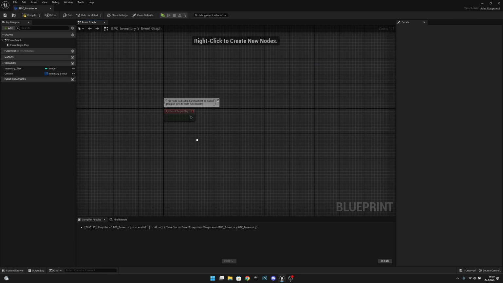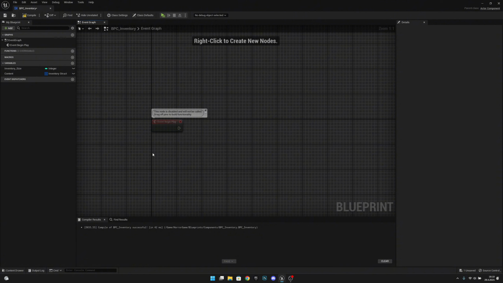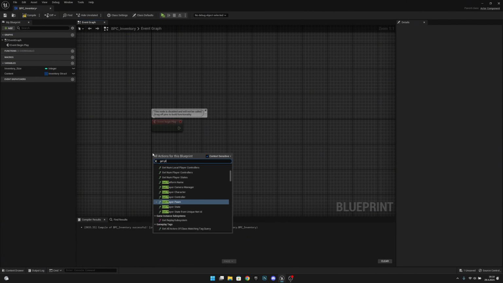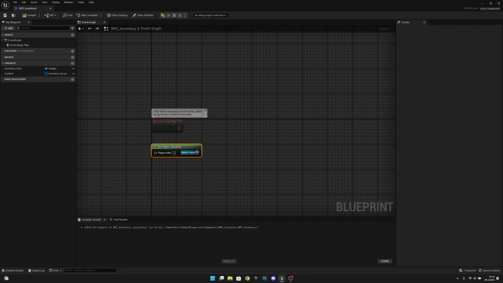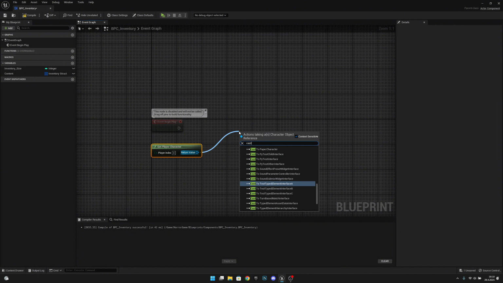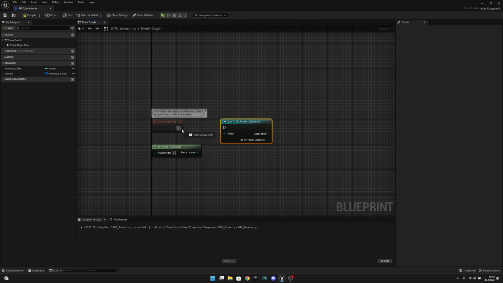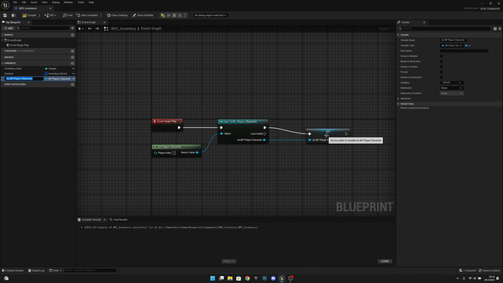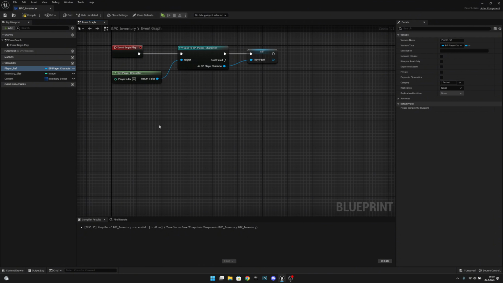Let's delete the event tick. Let's leave the event begin play. Okay, and now let's right click and get player character. From the return value, let's cast to BP player character. So when the game starts, we will cast to our player. Now we want to promote this to a variable, and I want to rename this to be player ref, and move it up here. Okay, so now we have the reference to the player. Now we can actually start creating the code.